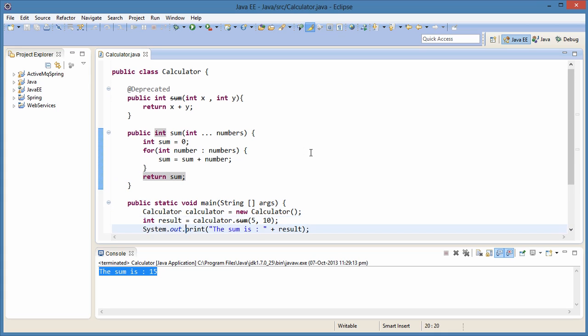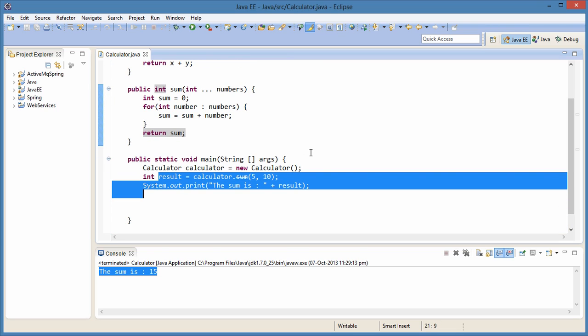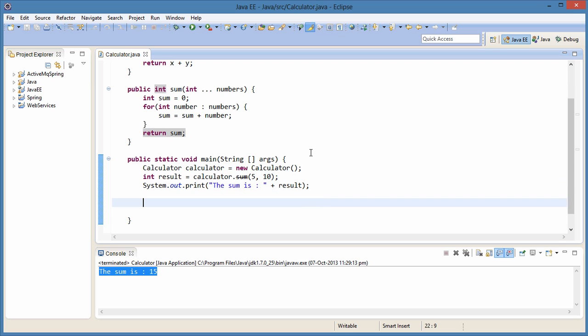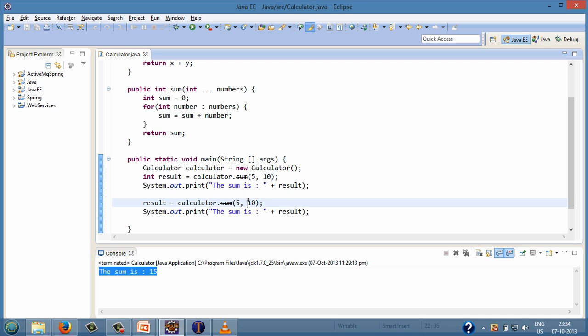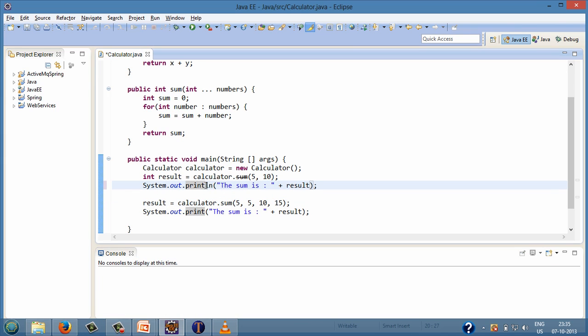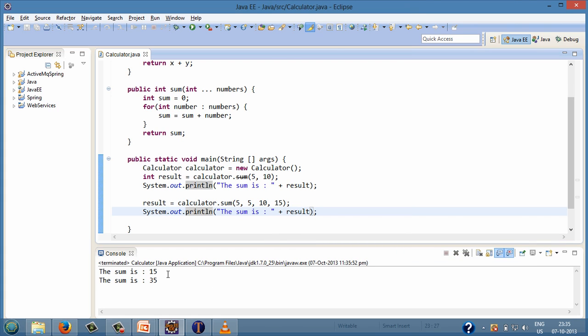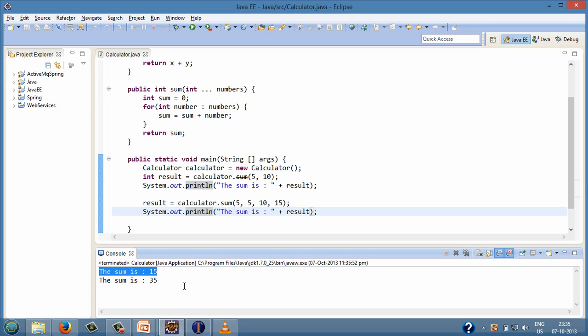Let's call the sum method now with 2 and 3 int values. Let's run the Java program. It prints, the sum is 15. And the sum is 35.